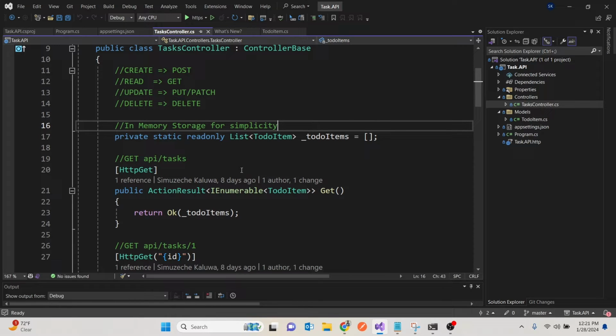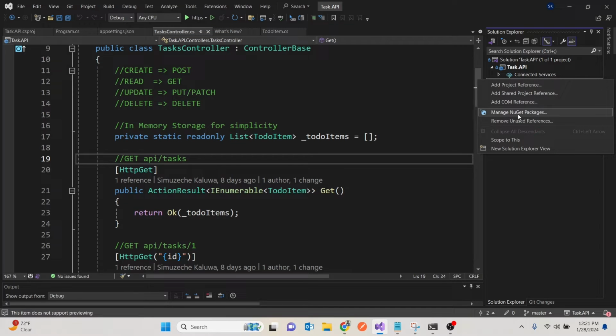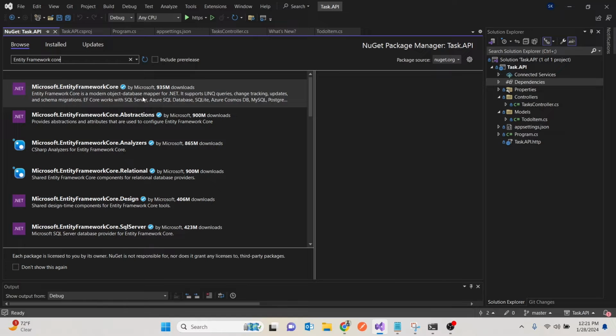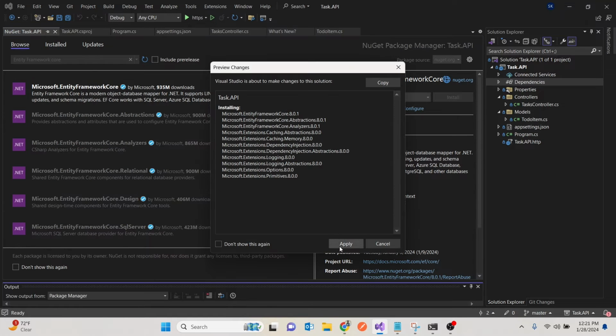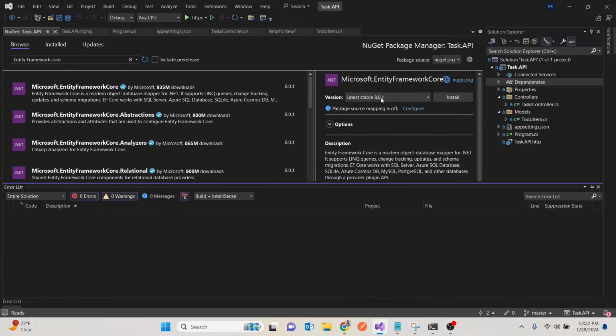So the first thing that you need is to bring in the packages that will enable you to use Entity Framework. So we're going to go to Dependencies, right click that, then go to Manage NuGet Packages. There we're going to go to Browse, and search for Entity Framework Core. Then we're going to install the core itself. Make sure it's version number 8 since we're using ASP.NET Core 8.